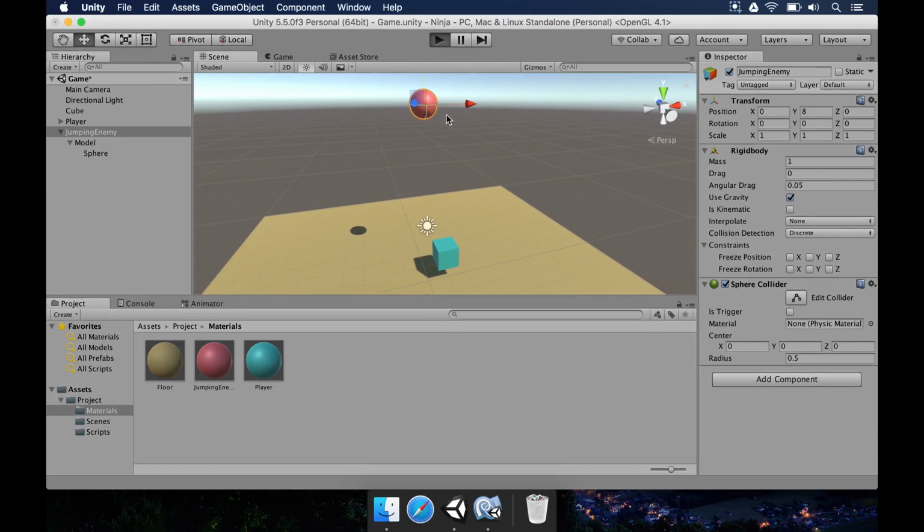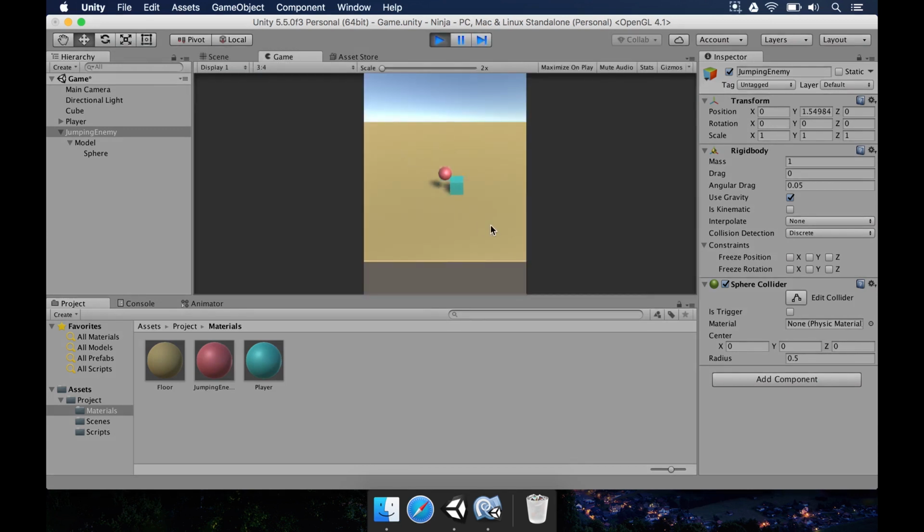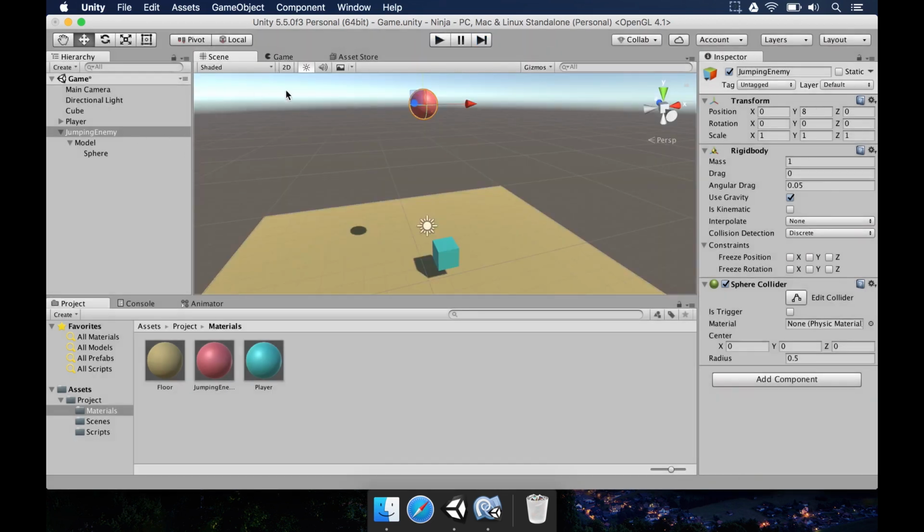Now, if we press play, the jumping enemy should fall in the player, and well, we can even hit it like this, okay, to make it move. But what we want to do is, if the jumping enemy touches the floor, we want to make it jump. Okay, actually, if it collides with anything, we want to make it jump.